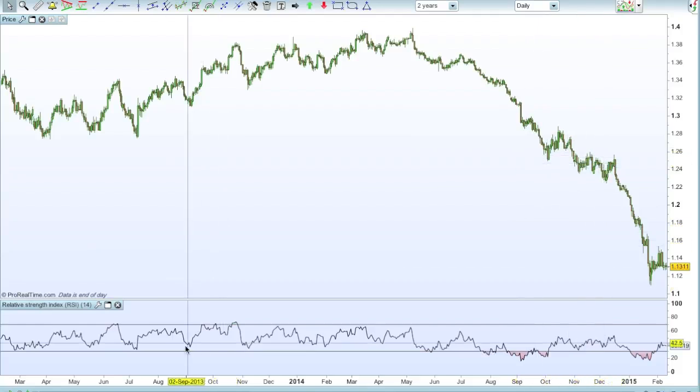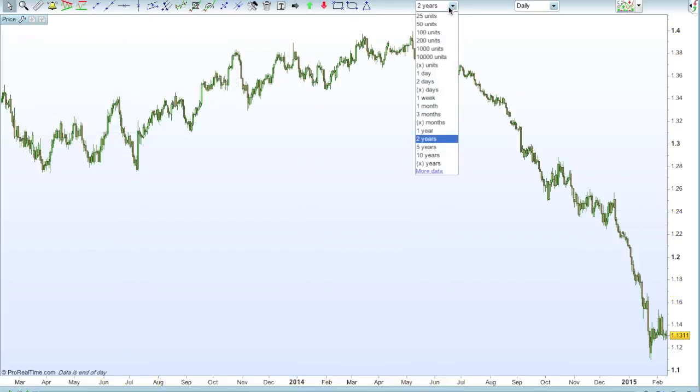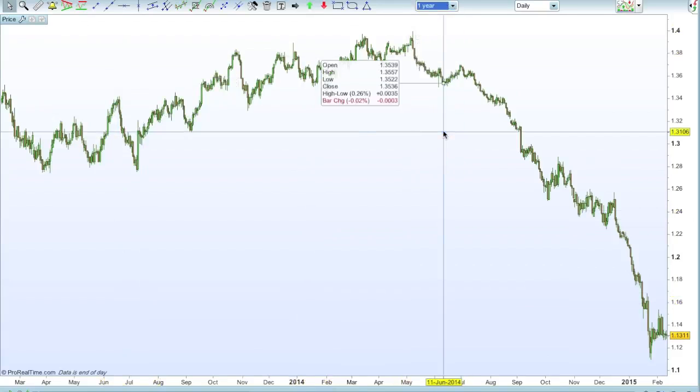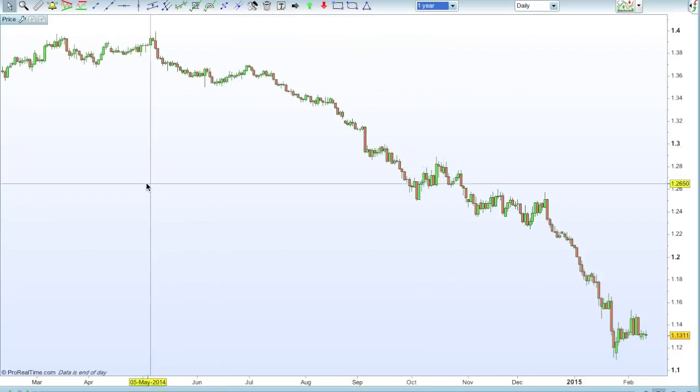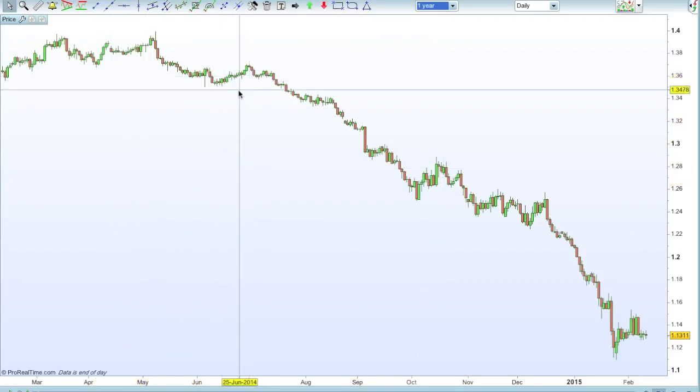We've actually got an oscillator, relative strength index, down at the bottom. We'll just quickly get rid of that for a minute. Let's zoom in a little bit further. So got 1 year. So there it is. This is a candlestick chart.